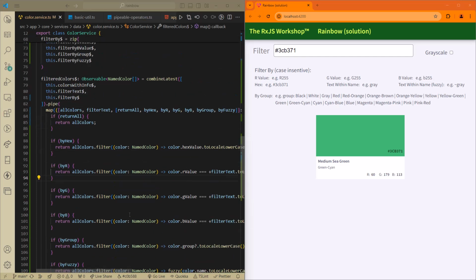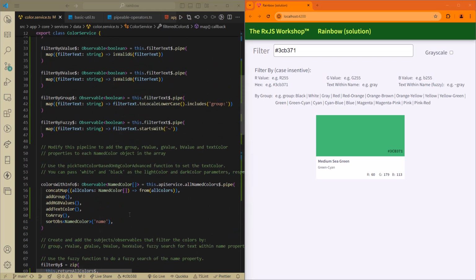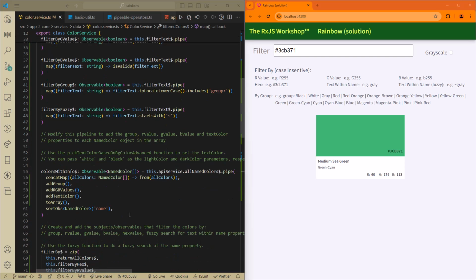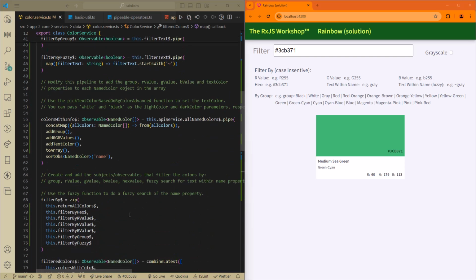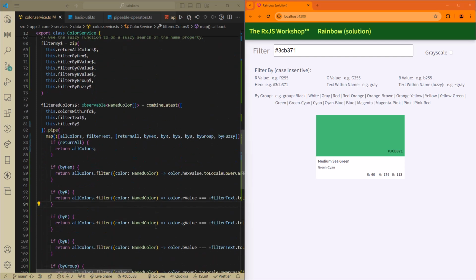So that's it. That is my solution to the rainbow coding challenge. And again, if your solution looks different, that's perfectly acceptable. That is the beauty of the RxJS library. We can, using a combination of various different operators, achieve the same outcome.